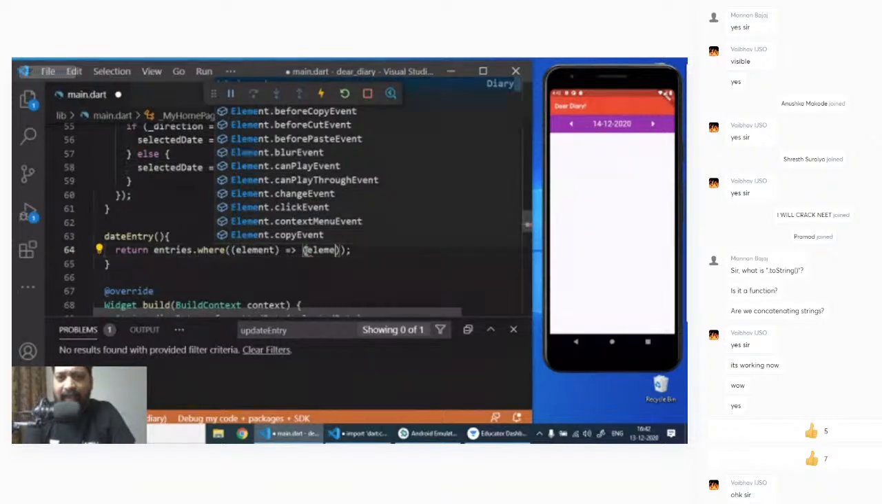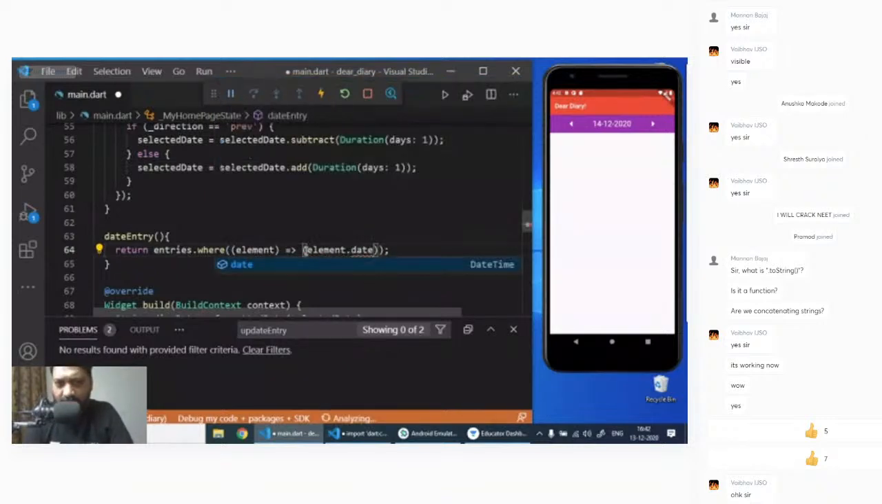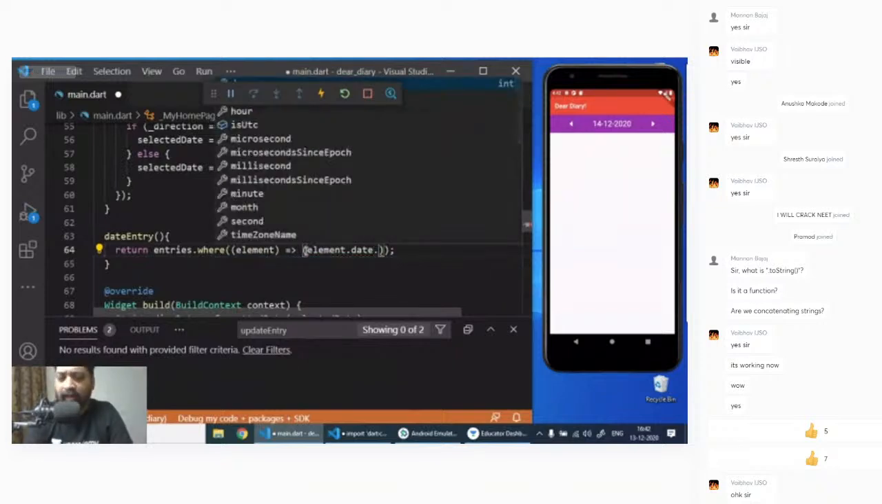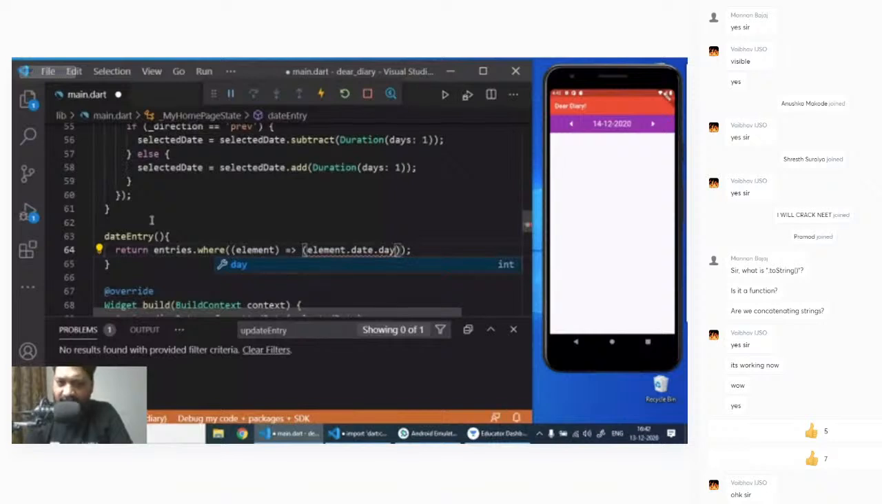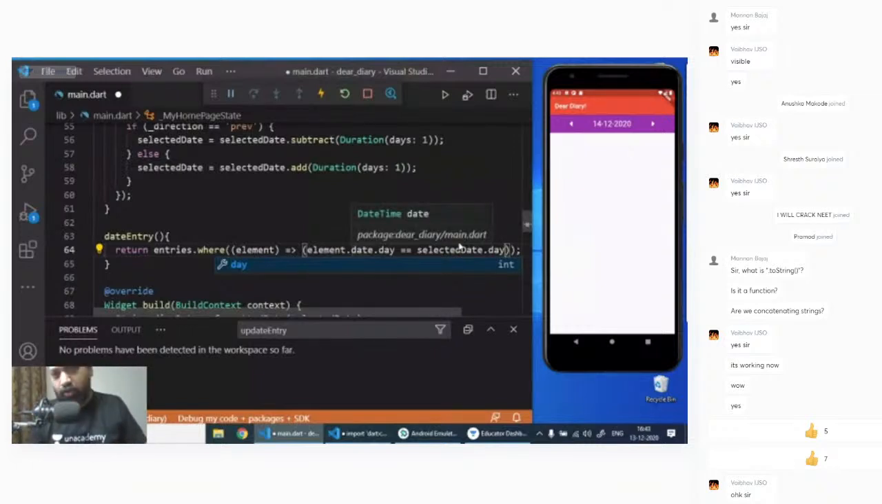So now if I say element dot date, because we know it's a date time style, dot day. We have already designed this in a certain way so that we are going to get this properly. And if I say the selected date dot day, realize what happened here? We did a comparison with what we checked in this loop. This is a loop that we are running. If the day matches with the day of the selected date, which is today, that means we are getting 14 on this side and also 14 on this side, then give me back that entry. That's all we are saying.